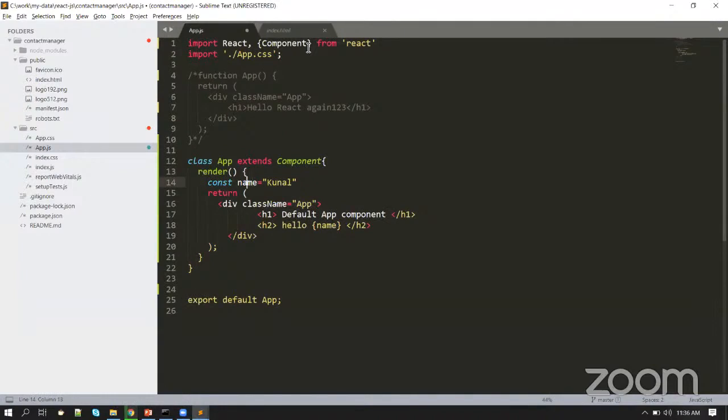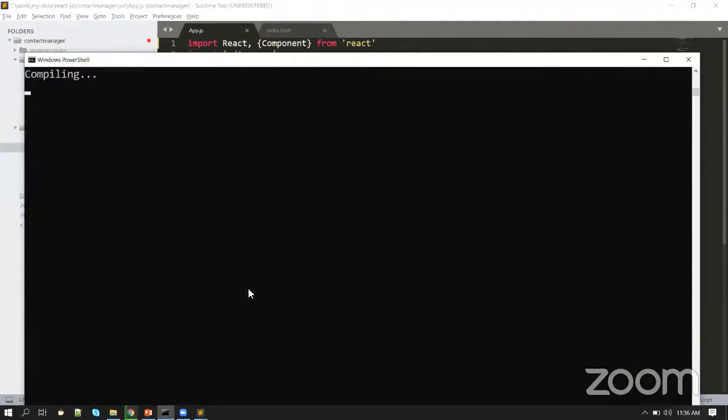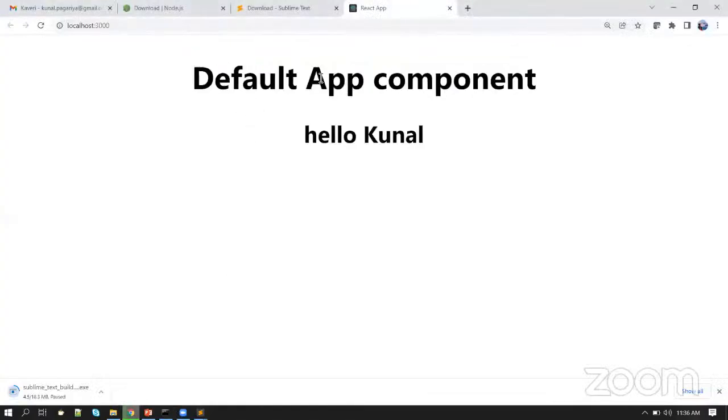I have one variable name with some value, and then I have one div tag. This will be the message we have in the App component, and we are displaying the name. So we are going to display the name over here. Let's see whether we have any errors or not. Do you see error compiling? No error, compiled successfully. Go to the web page, you will see default App component as a message and hello Kunal as output.